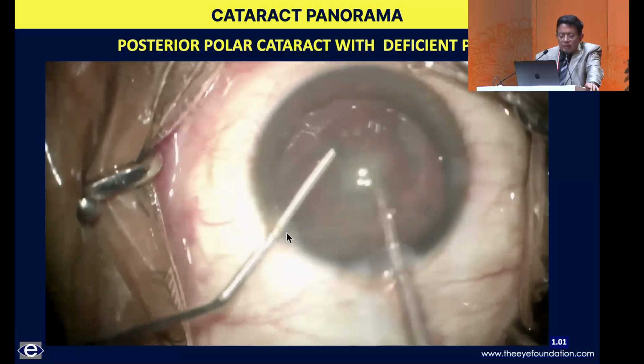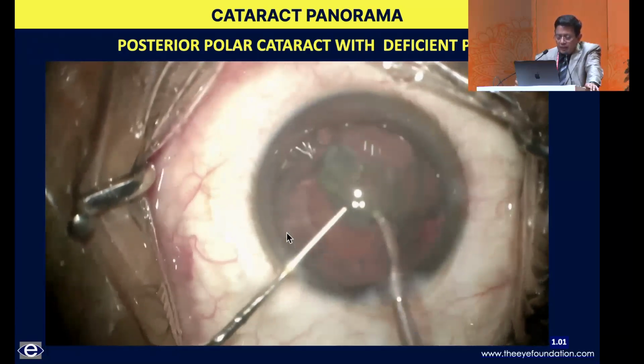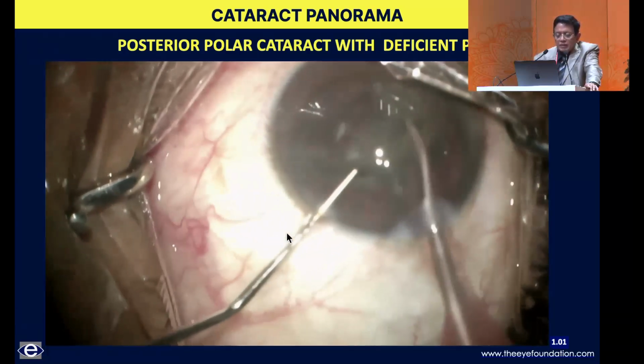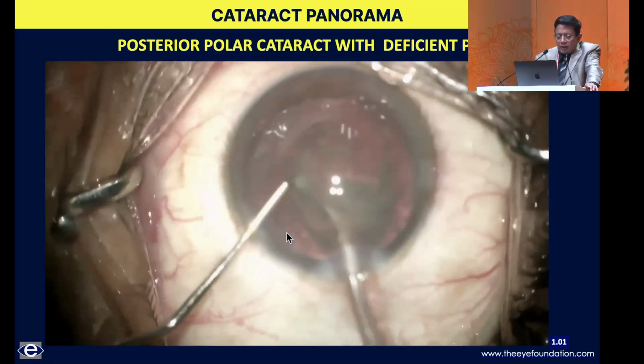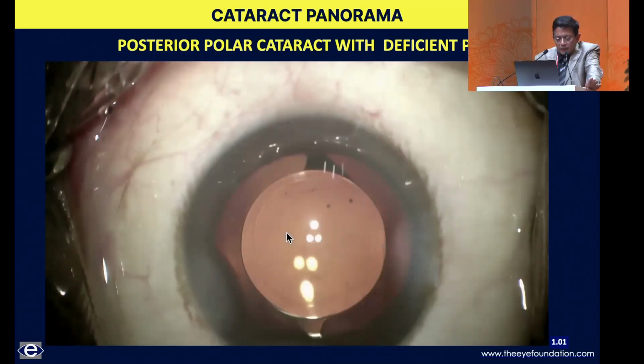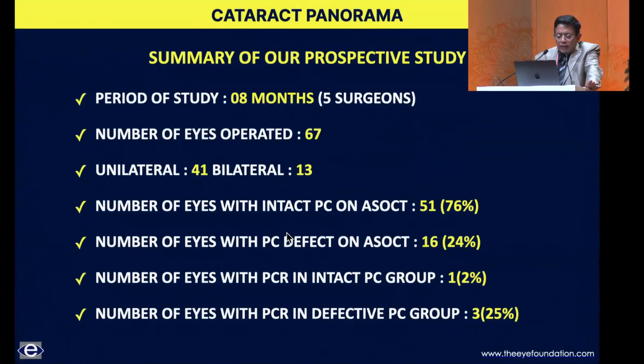So essentially the point I want to make is that AIOS has added a significant element in the management of these posterior polar cataracts. This is under print, and this is what we have submitted. 8-month study, 5 surgeons, 67 eyes operated, and 51 of them, 76%, had an intact PC on AIOS. In these cases, we handled them like a routine cataract.